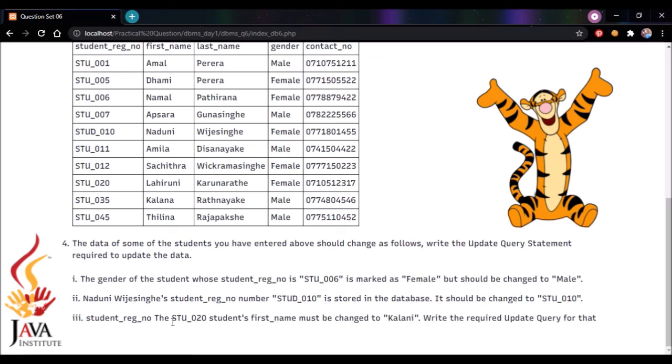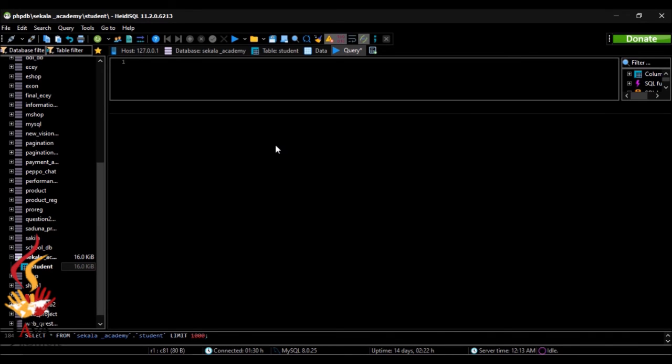Student register number STU020, student's first name must be changed to Kalani. Write the required update query for that. So we should write the update query for this record, which is known as STU020, and the student first name must be changed as Kalani. Now let's write the query.